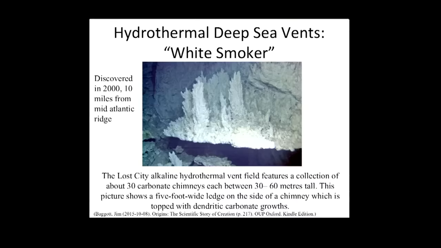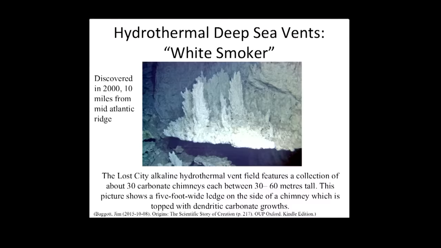There it is. The white smoker. These were discovered only in 2000. These are a little further away from the trench, so the water is cooler. These are steam that's bubbling up through the rock instead of big holes. They're from little porous labyrinthine tubes, which produce lots of surface area for chemical reactions to occur. They're more alkaline than acidic.